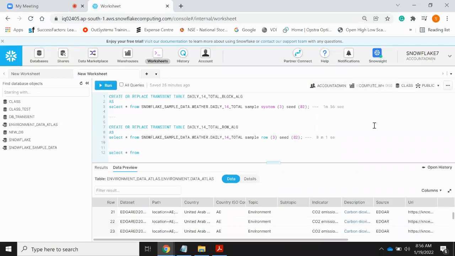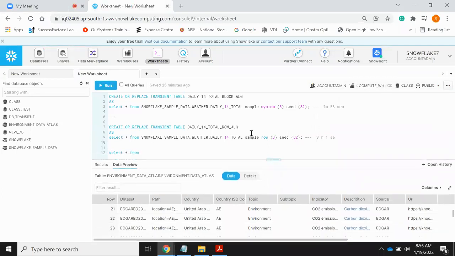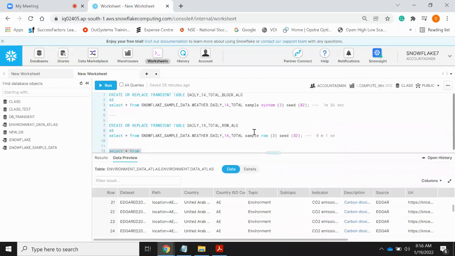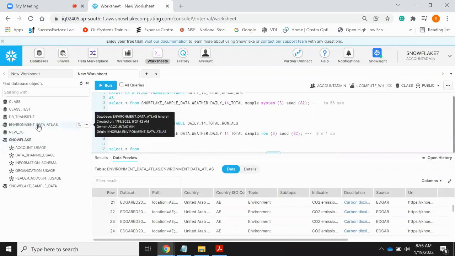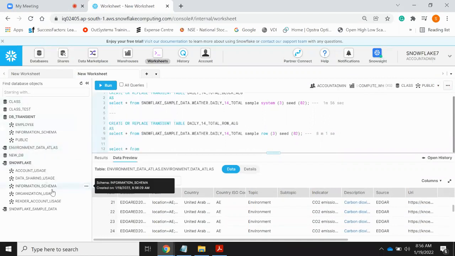In the cache, whatever data we are frequently executing, that particular data will be available in the cache. For example, let me show you here. Let's take anything.